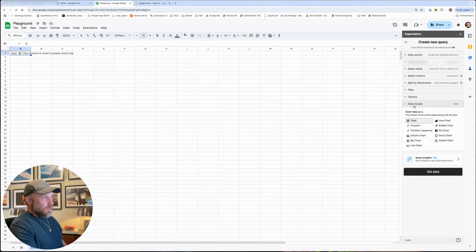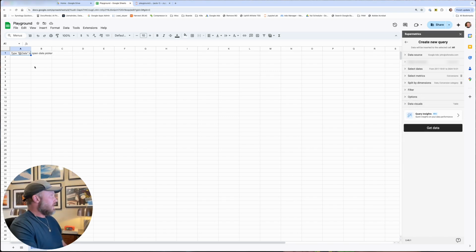And then data visual. So what format essentially do you want this data in? I just want it in a table of data, right? So we're going to make sure our cell A1 is selected. You want to select whatever cell is the top left of your data set.